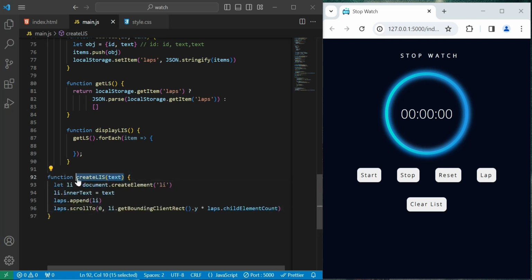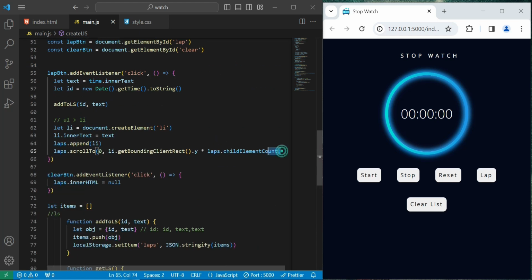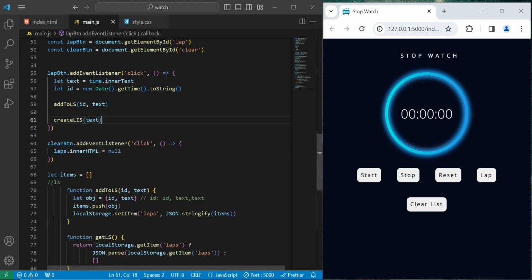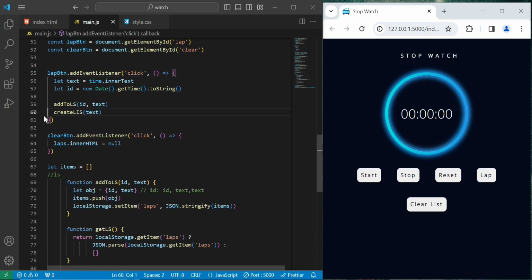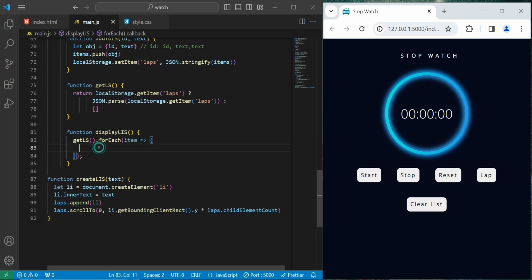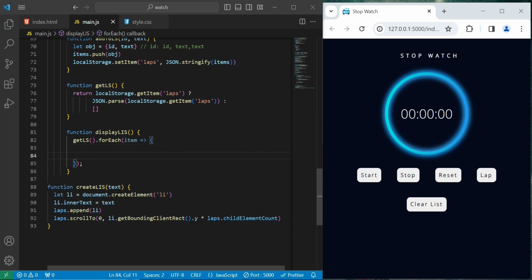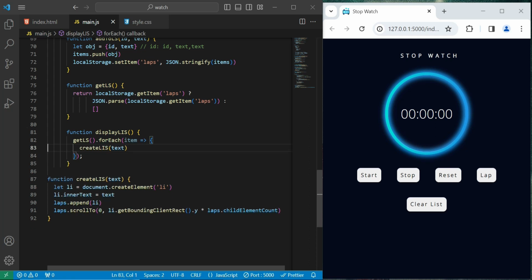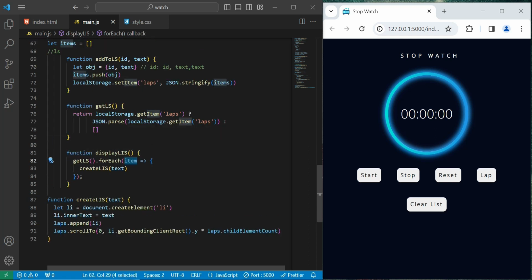But I need to call that function where I removed it, which is right here inside of the lab callback function. Right, createListItem, createListItem, and here as well, createListItem. I need to call that because we are reusing that function. However, remember that local storage stores an object, ID and text.